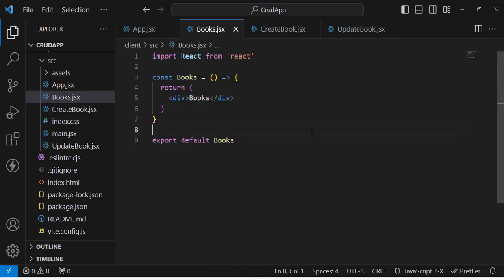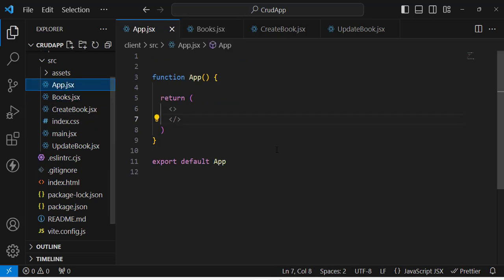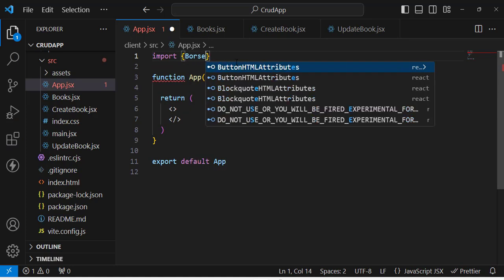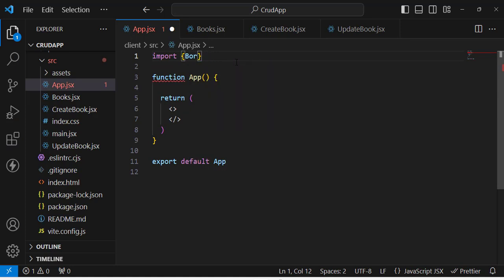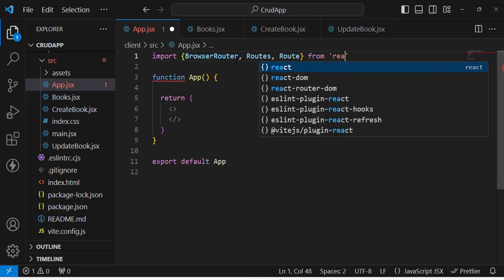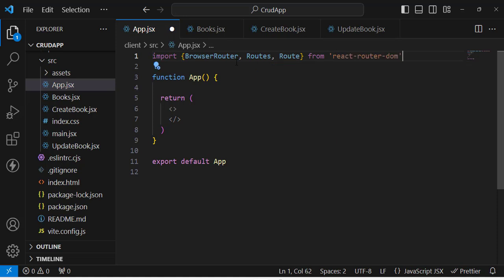Okay, so now we would like to first of all move to React Router, to create routing and move to different routes. Just come here to app.jsx. In app.jsx I will implement React Router. First of all I will import BrowserRouter, Routes and Route from react-router-dom.